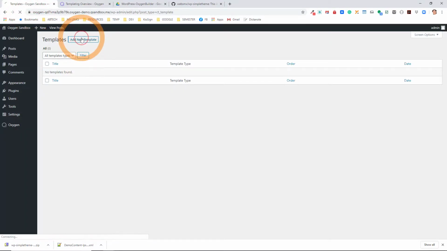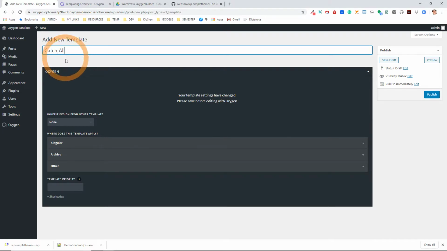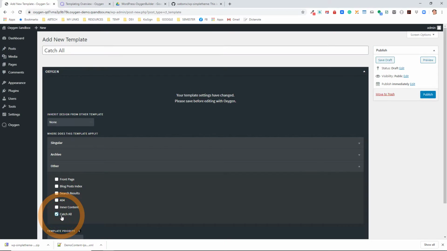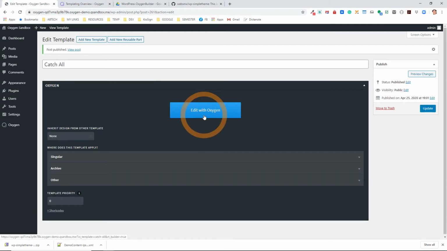I'm going to begin by creating a very simple template. This first one is going to be my catch-all template. The reason I call it catch-all is because if we go down to other, that's what it's called, catch-all. Now what catch-all does is that means it'll work for everything in the entire website. Typically what you need to do is give it a name, choose what it is, and then hit publish. Once you've hit publish, then you'll have the ability to edit this with Oxygen.